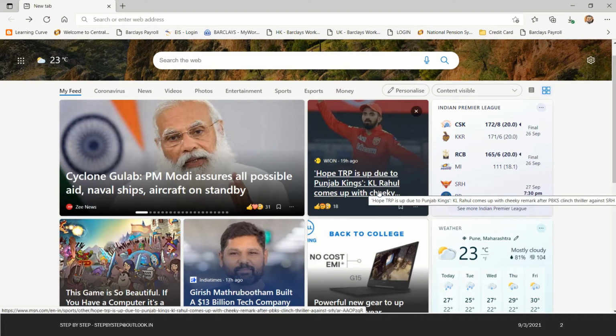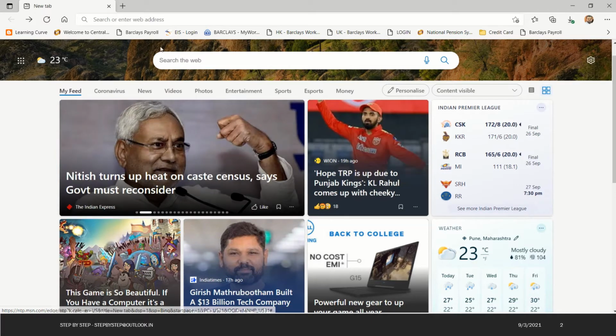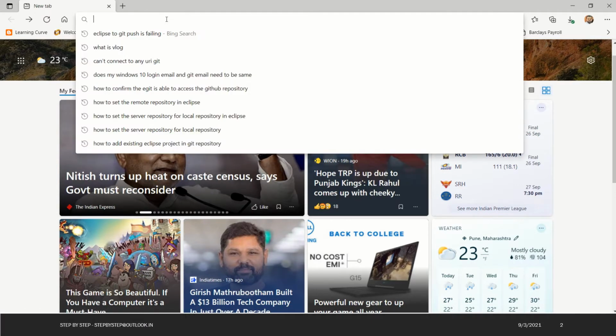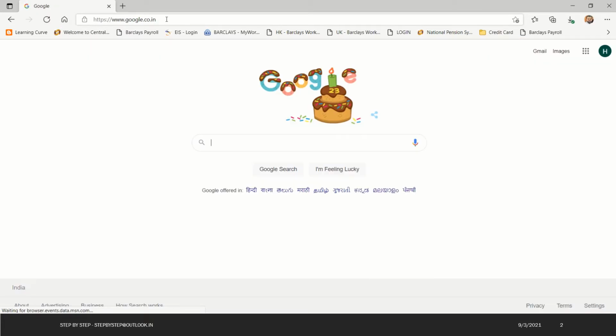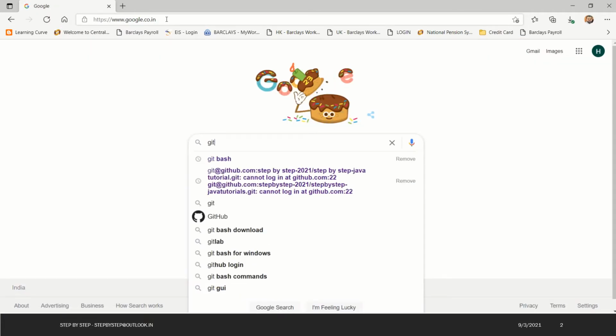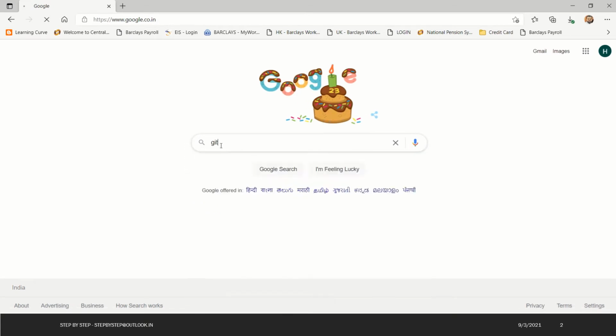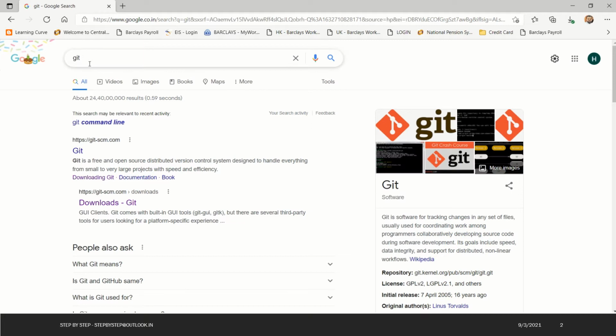So let's start with installing Git on my local laptop first. Let's go to Google and search for Git. By the way, nice doodle. What is this for? Google's 23rd birthday. Okay, great. So then you just need to search git, and the first URL, git-scm.